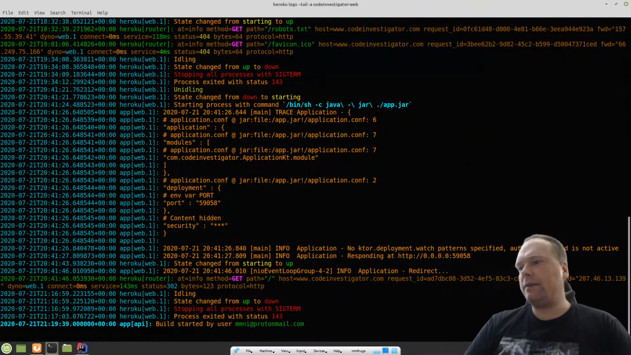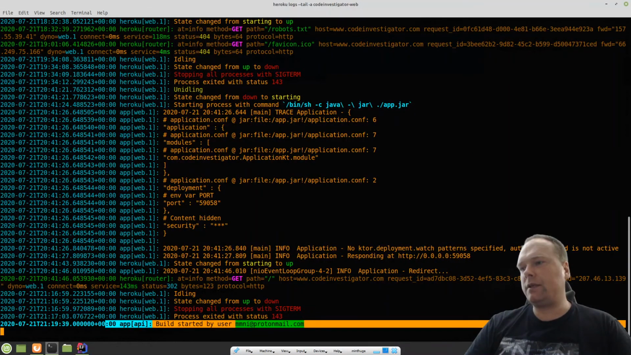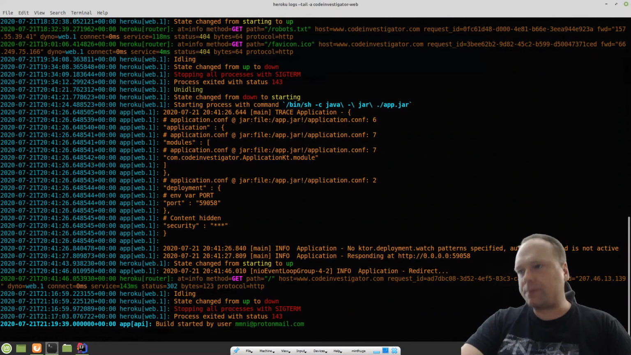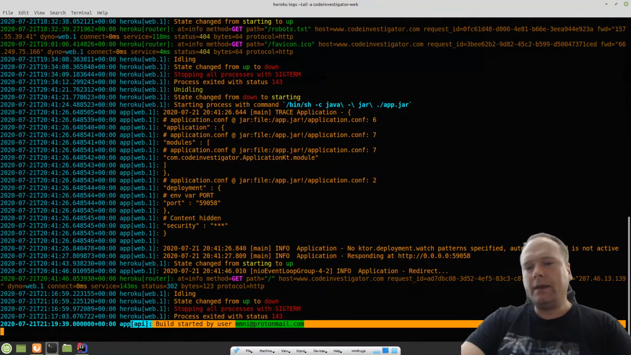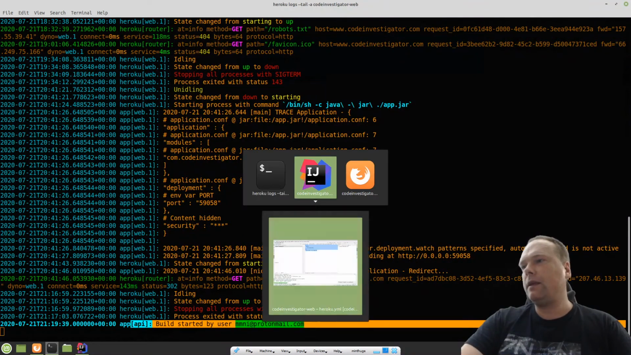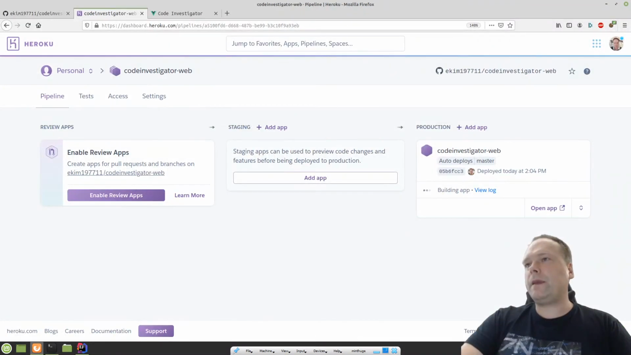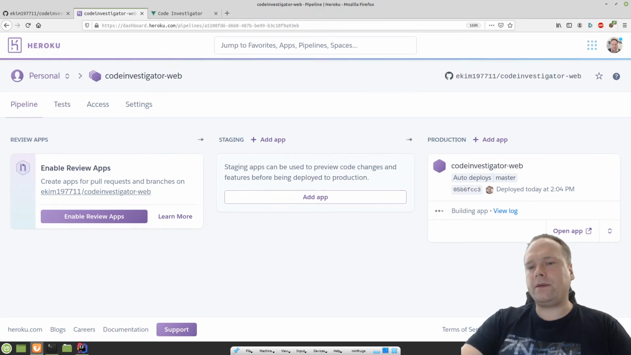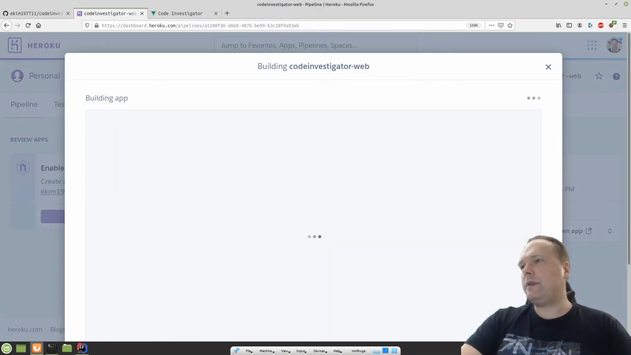Because then I can actually see right here, build started by user and then mmni@proton.com. And this is my email address. If anything goes wrong, then I'll get an email sent to my Proton mail account right there. Another thing, we can also see that it's building right here. You can see on the right side that it's building. I can see the log file, what is going on.